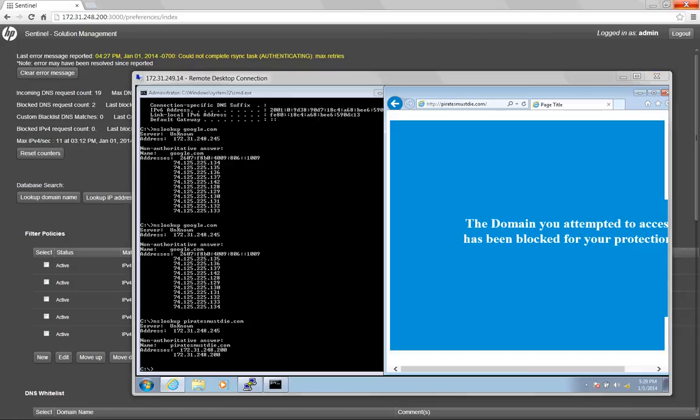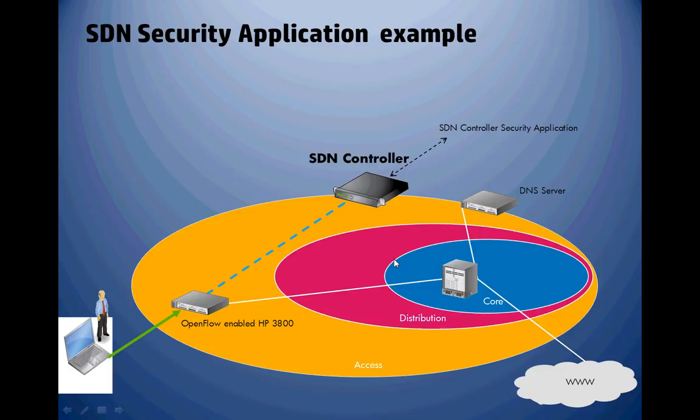So what we've done with this environment is we've shown how you can take an off-the-shelf switch that's OpenFlow enabled, and through the assistance of an SDN controller and a security application, improve the scalability of an IDS solution. Not only do we provide a more scalable solution, but we also move security, which today traditionally is in the aggregation or core of the environment, out to the edge so that we've got a better security posture than we did in the past.